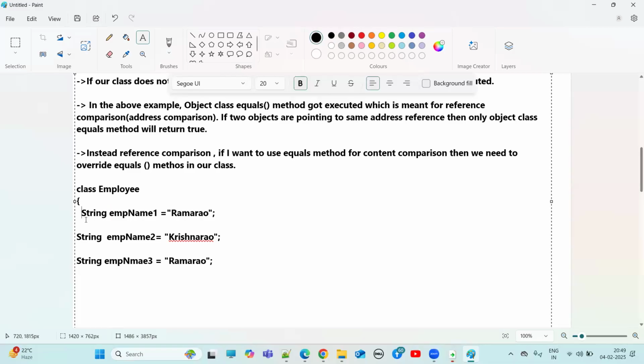Object name. Yeah, okay. Reference variable name, object reference. Here String is what? Object type. That's what this empName1 is. One object reference variable. Fine? Now I'm creating public static void main String args.